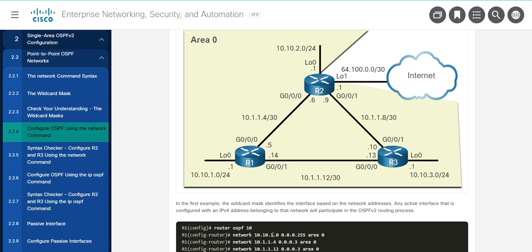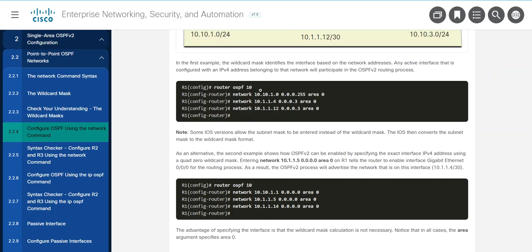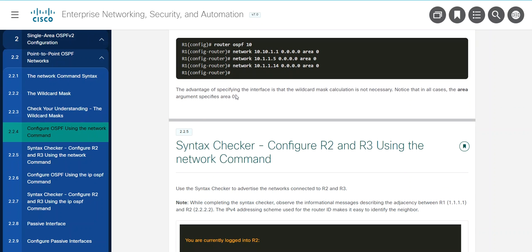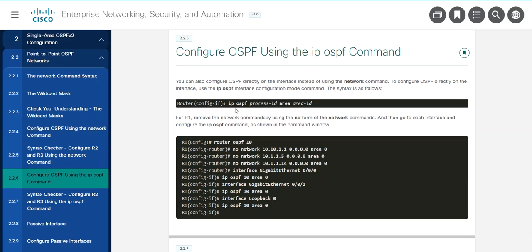So look at this first wildcard mask of the 10.10.1.0. Notice the wildcard mask is 0.0.0.255. So what they're actually signifying here is that they want the network numbers to match up, but they really don't care what is in the rest of the network, the particular ID of each device, as long as the network numbers match up. That's all they're concerned about. So they've issued each one of those commands.